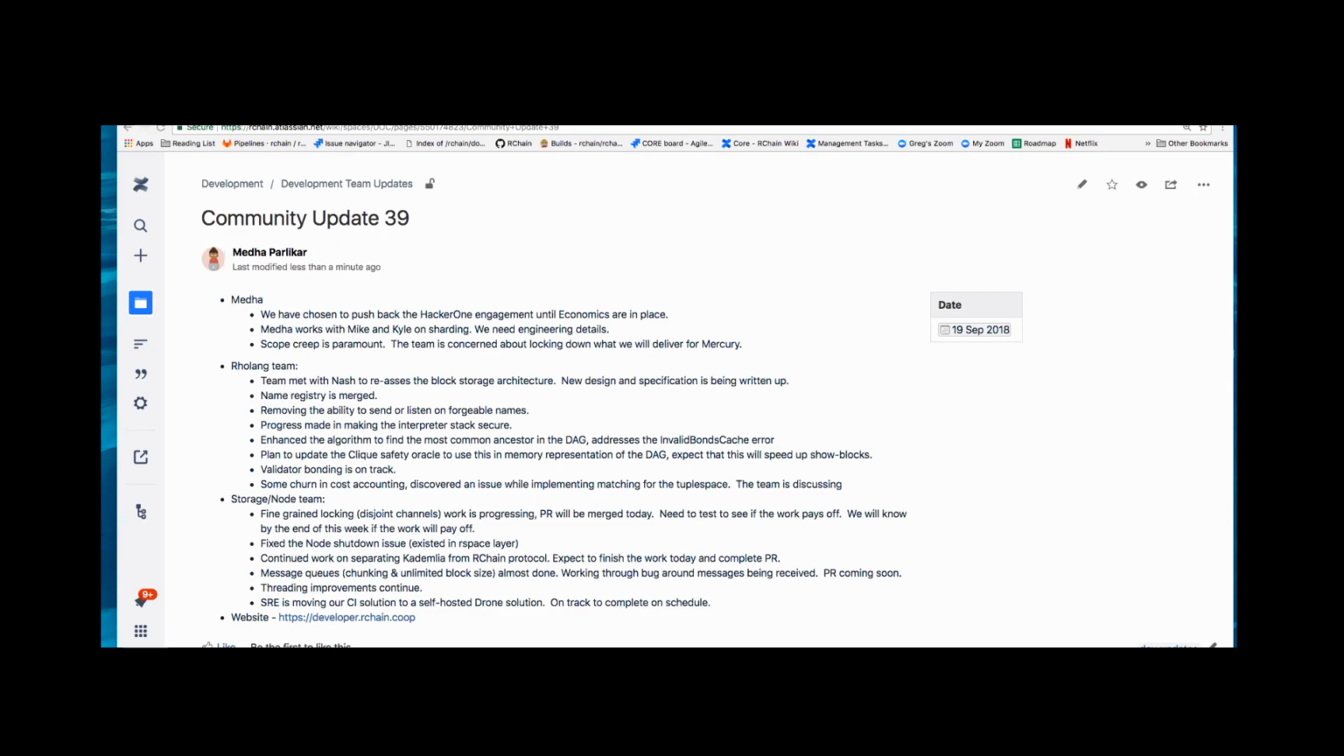We will be updating the Clique Safety Oracle to use this in-memory representation of the DAG. So the Clique Safety Oracle is going to be updated to use the fix for the common ancestor. And this might speed up show blocks and also speed up other portions of the system. Validator bonding is on track to finish by the end of this sprint. And we've got some churn and cost accounting. Greg is aware of this.